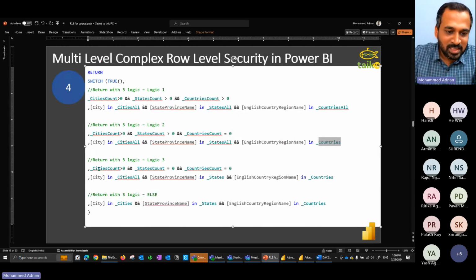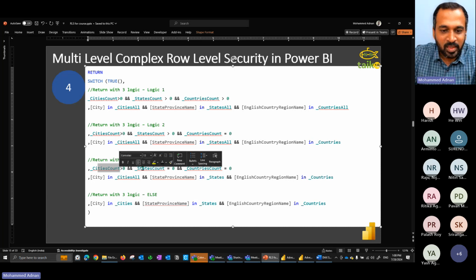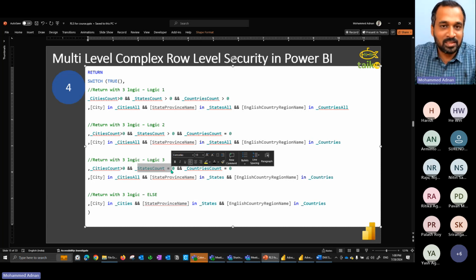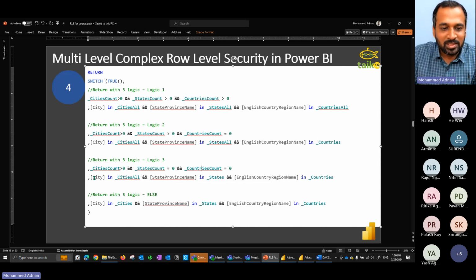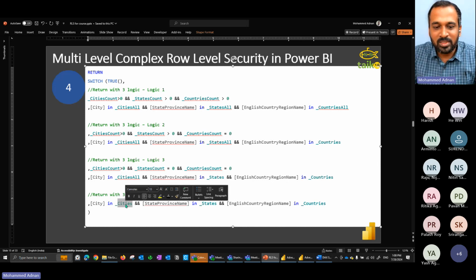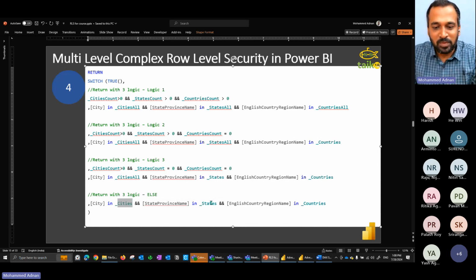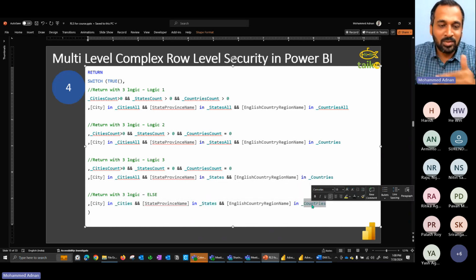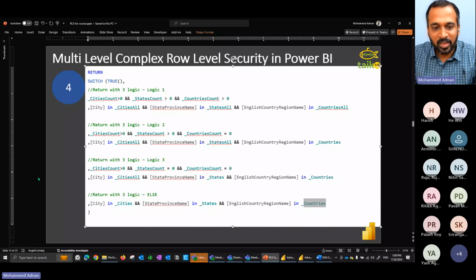Similarly, the third logic which I mentioned here is city count is greater than 0 and state count is equal to 0, which is they have a particular state, and also country, they have a particular country. In that case, only for the city I'm passing up all, but for the state, I'm showing only the one they have access to, and also for the country, only the country they have access to. If none of the three is applicable, in that case, I'm using only one specific city, specific state, and then a specific country here. This is how the logic works on this particular part.